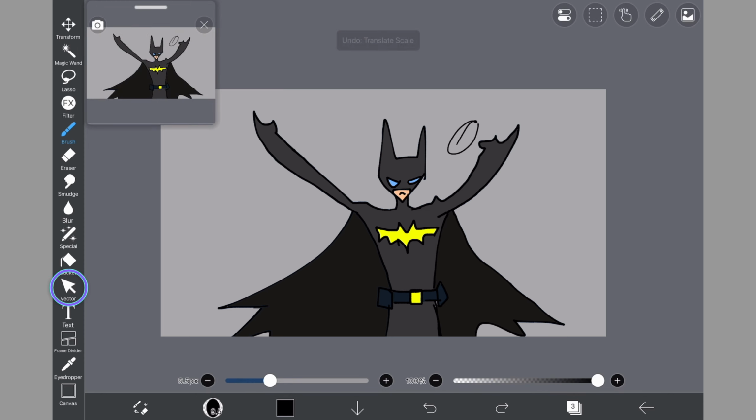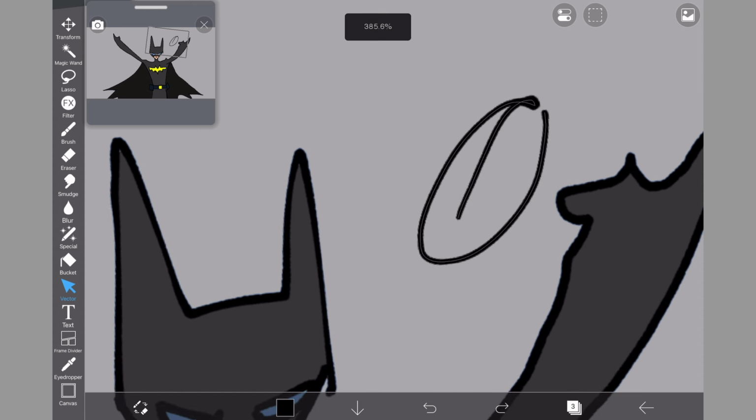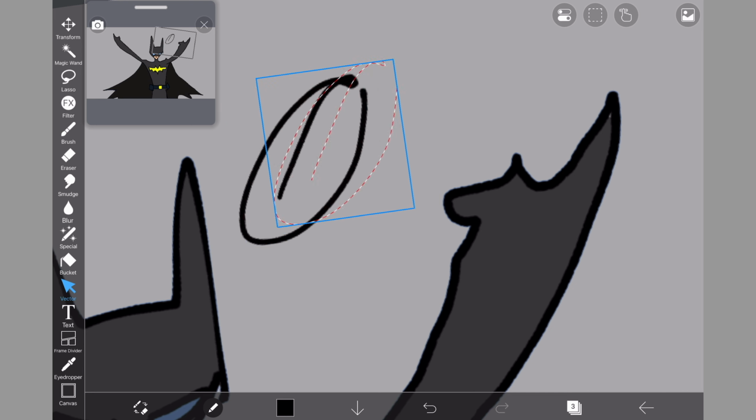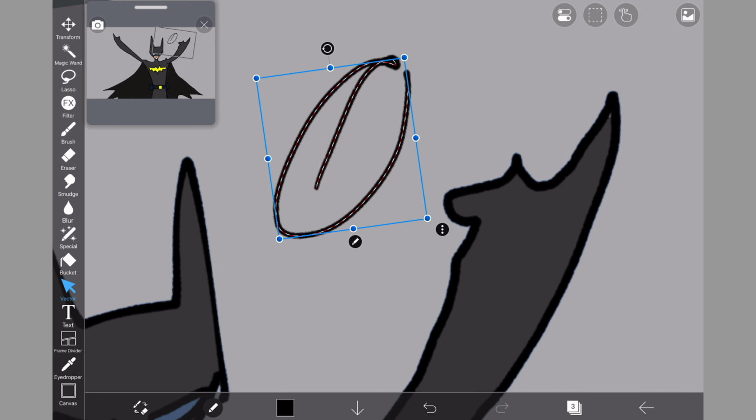And then that vector tool that, again, we couldn't use earlier. If you have a vector layer active, you press that and you can select any vector lines you have and adjust them. You press this, you get a little extra details.